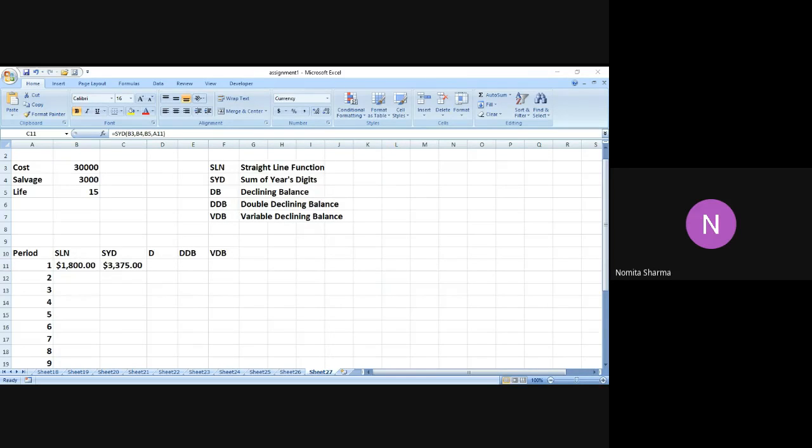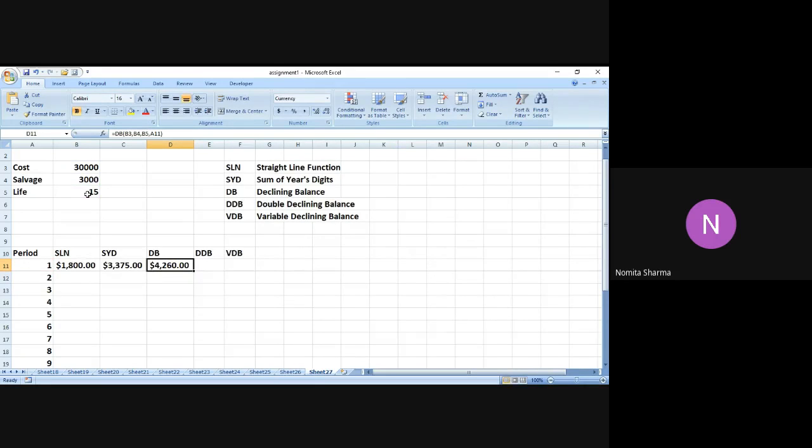The next function which I have over here is DB, which is declining balance. Again, this function will be using the same parameters: cost, salvage, life, and A9, that is the period. So let me write that. DB, as you can see on the screen also, is declining balance. So I say equal to DB bracket, cost, which is 30,000, comma, 3,000, comma, life, and then the next parameter as A11, and then I close the bracket. So I've got this amount as 4,260 as DB.